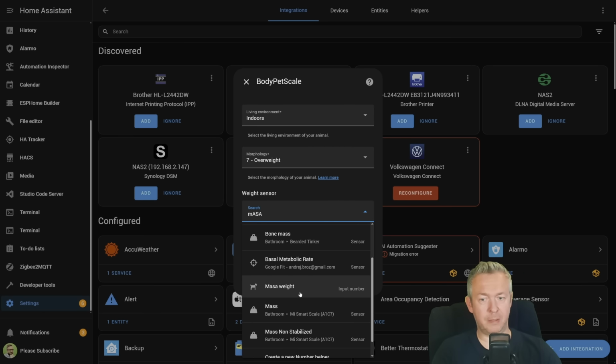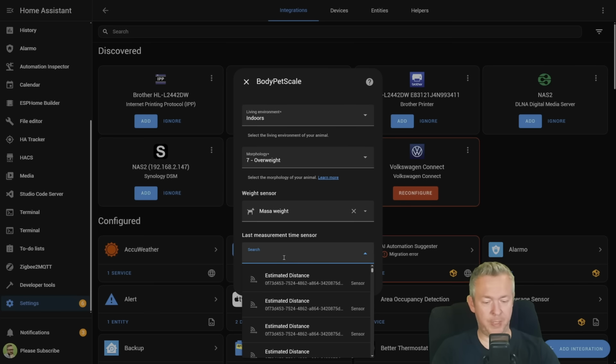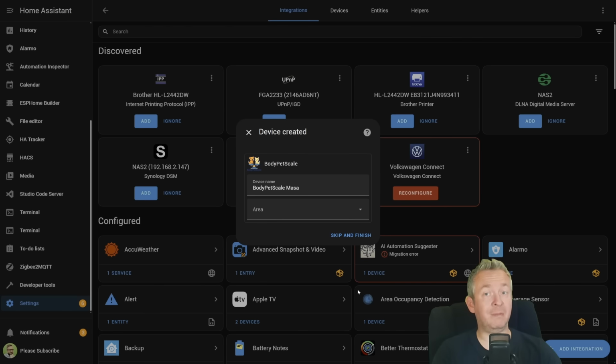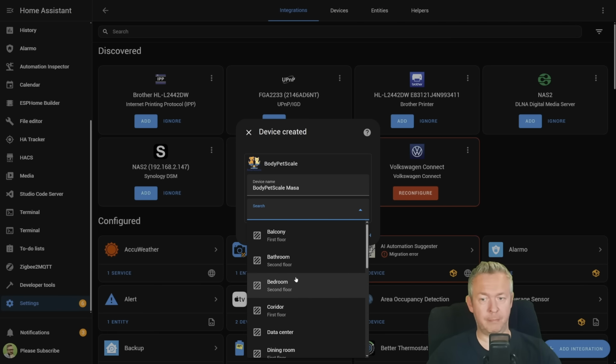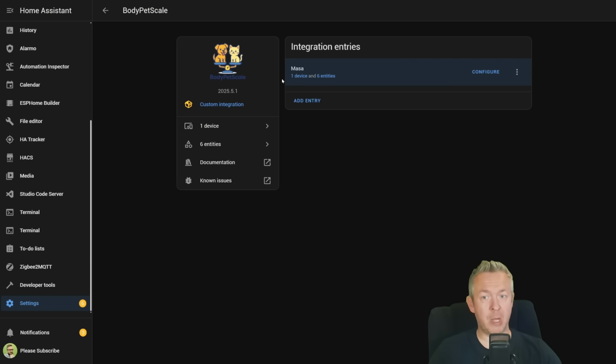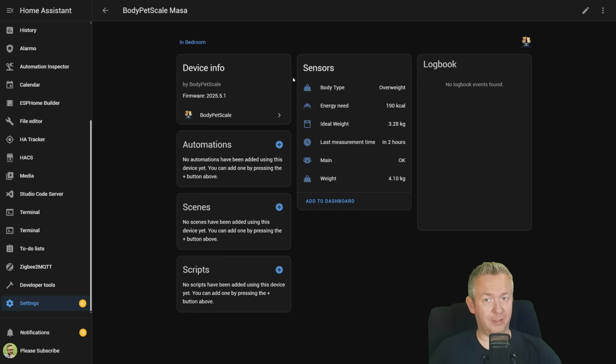Masha weight. And next will be the time sensor we created. Once again, Masha weight date and submit. And this is it. Select an area, for example, bedroom, and click on finish. That's it. We now have one device with 6 entities.